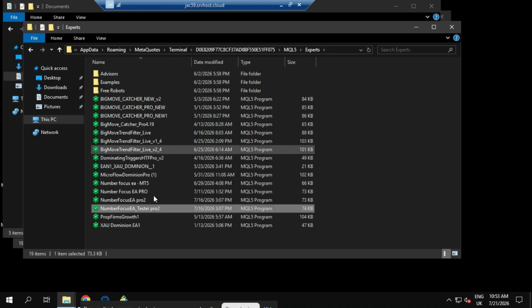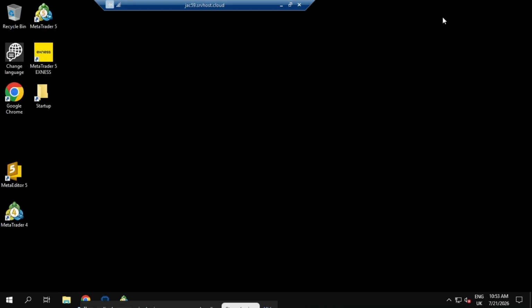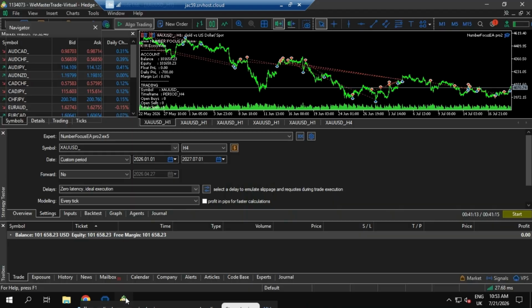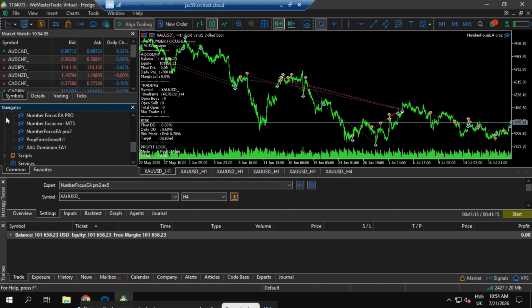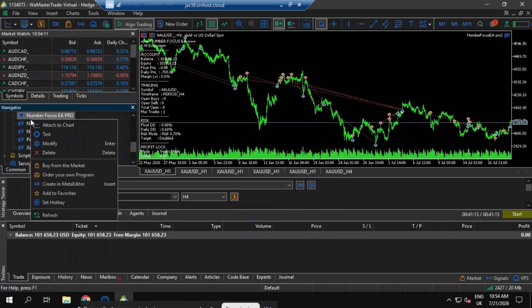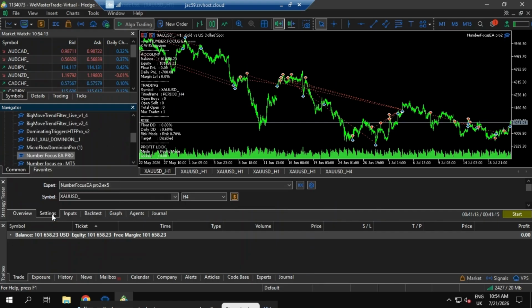You can see, it's now available here. So just cancel it. You can cancel this file. So go back to your MT5. Under this navigator area on the right side, just right click on it and click on refresh.